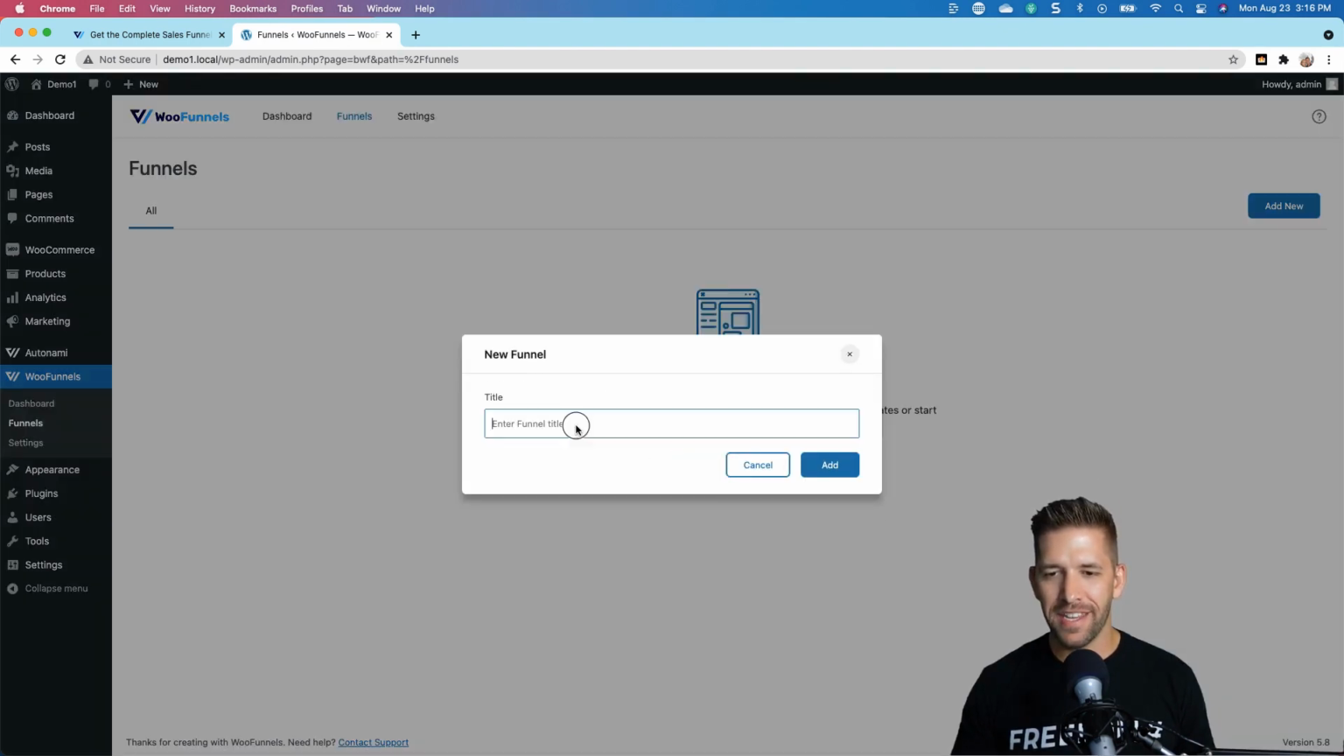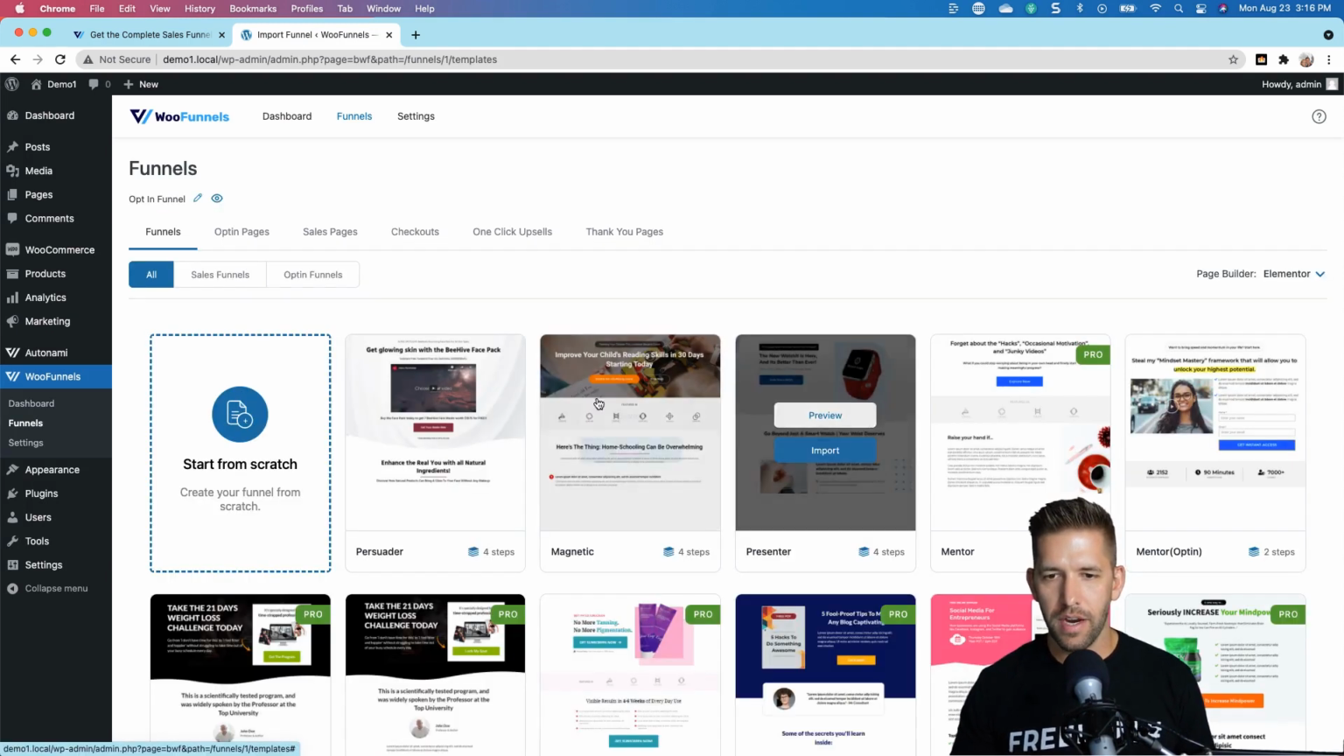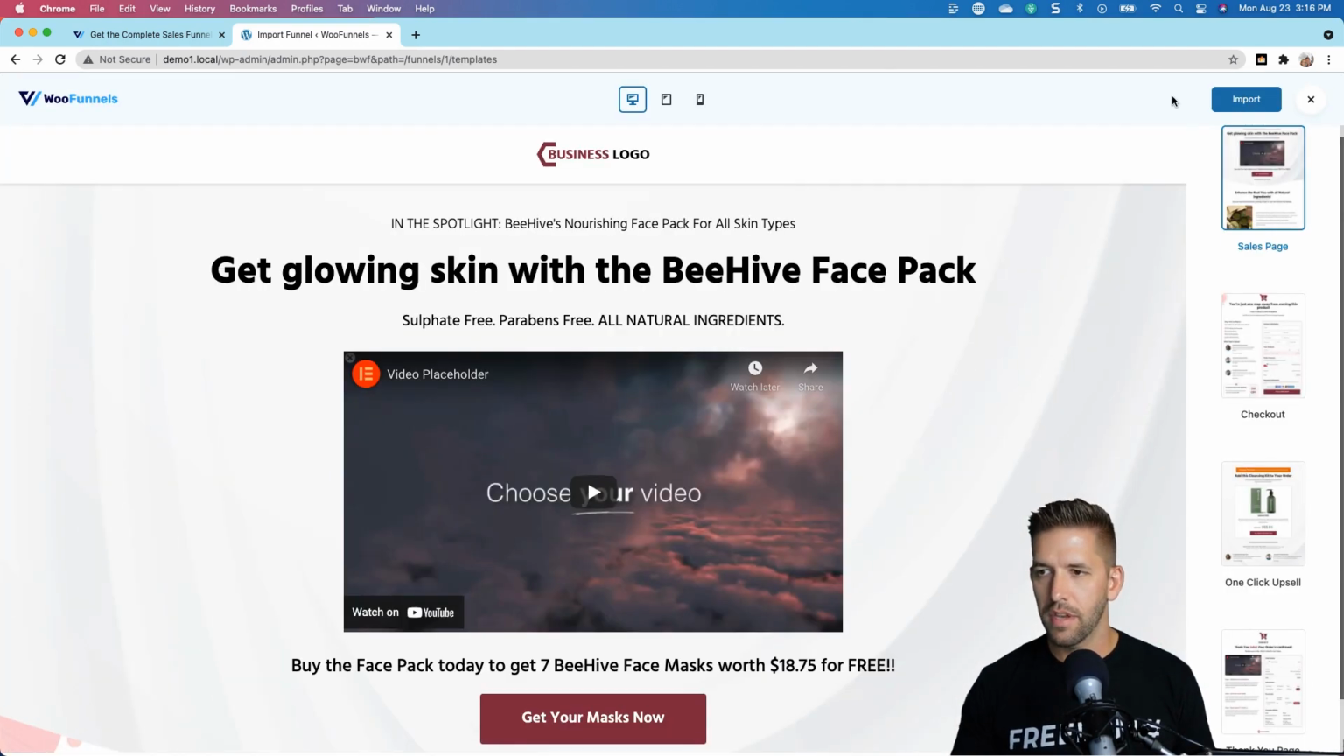Let's add a funnel in here. And let's first just add a simple opt-in funnel. And we'll take a look at some of their templates. All right, so here we go. We can preview any of these templates. Let's just take a look to see what we get here. And off to the side here, you can see all the pages that are included.